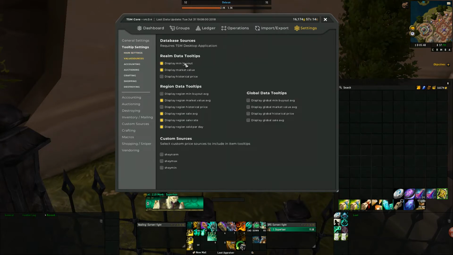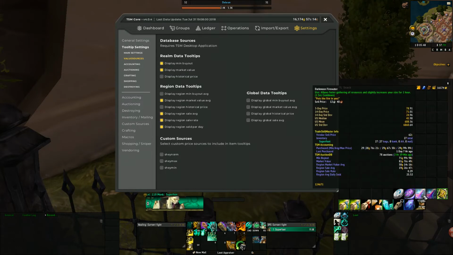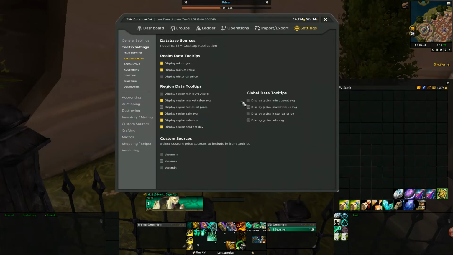Underneath value sources, this is where you put down what you actually want to see for price sources in the actual structure. Right now I have minimum buyout and market value. If I hover over the item, looking at the middle section of the tooltip, you see the section TSM auction DB, minimum buyout and market value. Notice I also have region, market value average, sale rate, and daily sold, based on what I actually have checked.